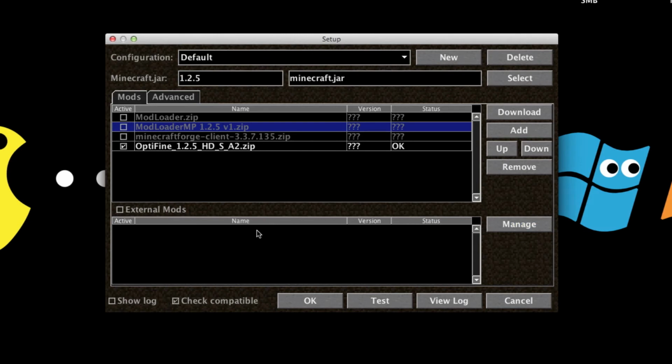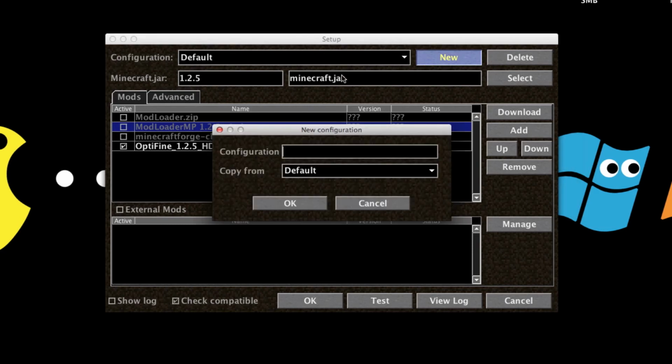It's the external mods within your mod folder, within your Minecraft folder. I never use it. It could be needed, but I don't use it ever. So, up here in configuration, you've got this new button. You can type in whatever you want for configuration. You can make it a blank one, which is what I usually do. You can copy it from your default, or you can copy it from any custom configuration that you've already made.